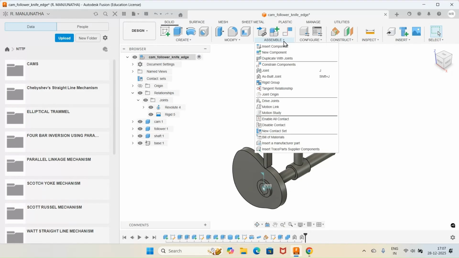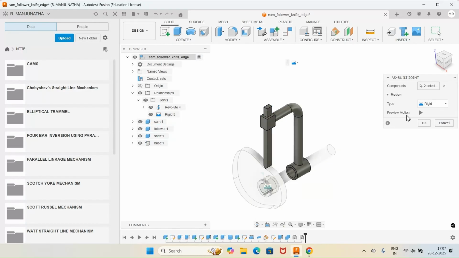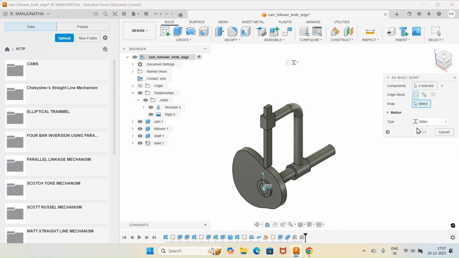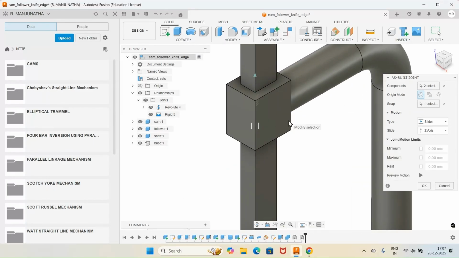Again, I will go for assemble, as built joint, select this one and also this one. And I want to give a slider motion. In which direction do I want the slider? I want the slider to be in the vertical direction. You just click on that particular axis. Now the slider is moving in this vertical direction, and say okay.